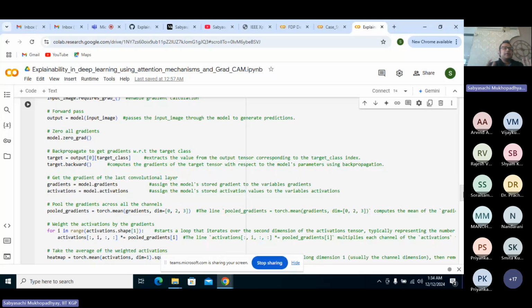Followed by that, we'll get the gradient of the last convolutional layer. So gradients = model.gradients, which assigns the model's stored gradients to the variable gradients. And activations = model.activations, which assigns the model's stored activation values to the variable activations.